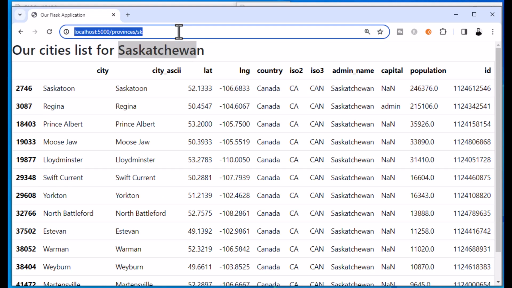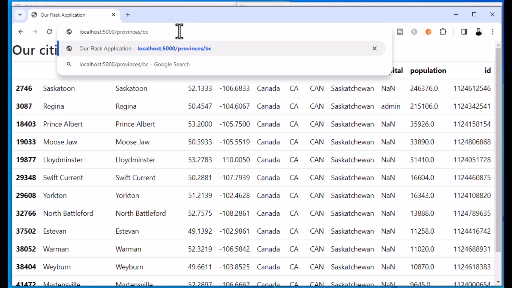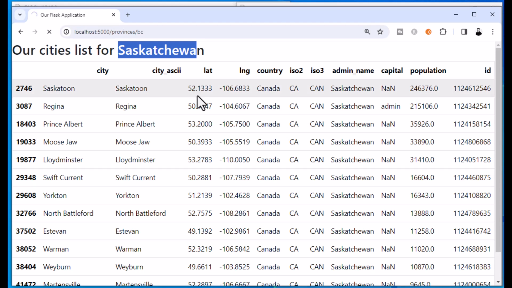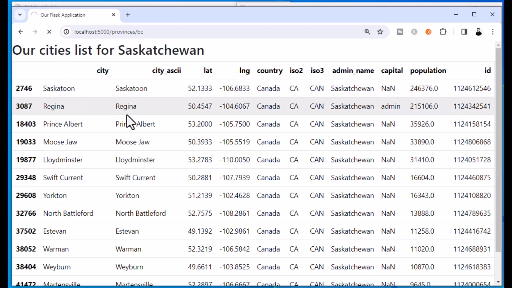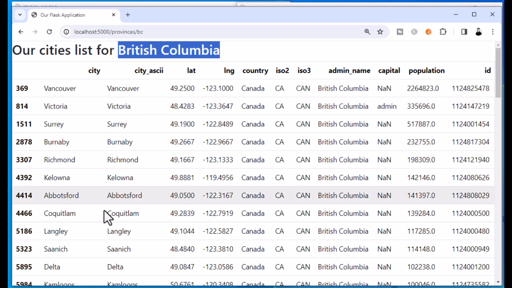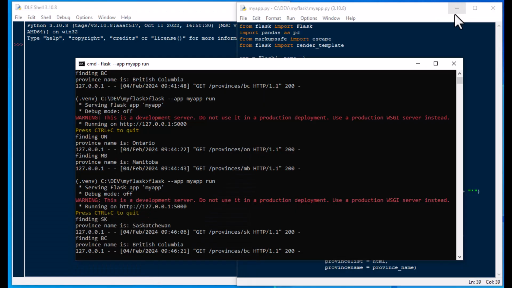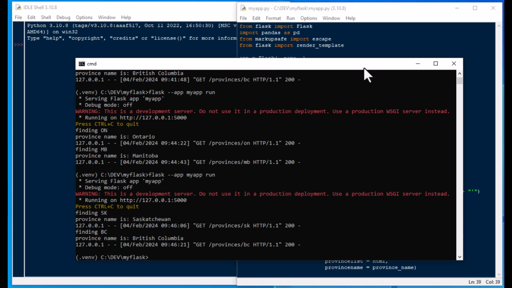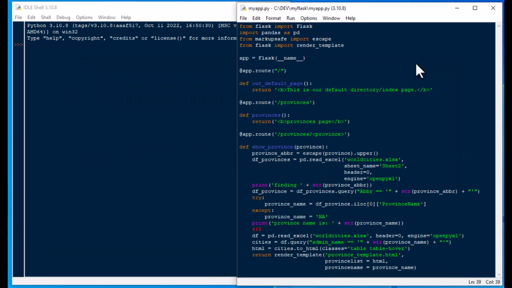So now it says our city list for Saskatchewan, and if we put in BC, it'll go ahead and filter through that as well from the Excel sheet. And let's see, there are our cities for British Columbia, just as we wanted to see, except now we are using a Flask template instead of generating our own HTML, and that is going to make our application much more powerful. That's how you can use render_template with Flask.